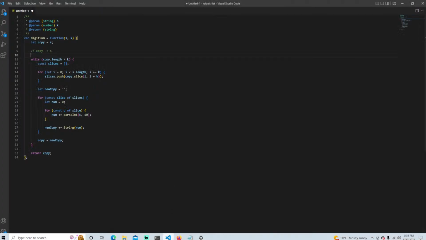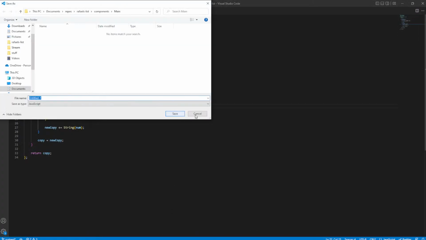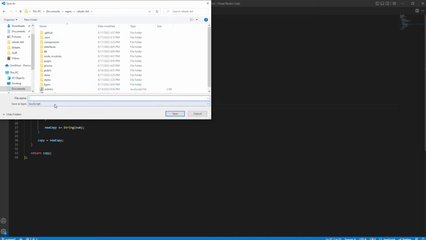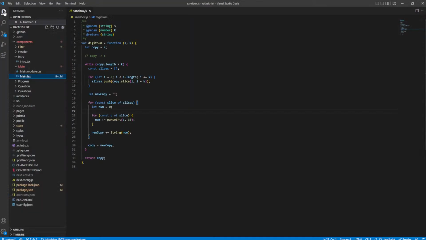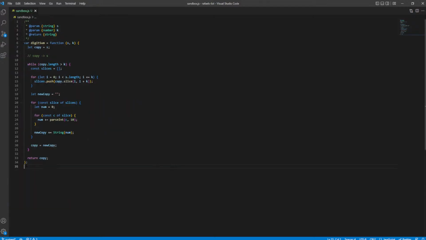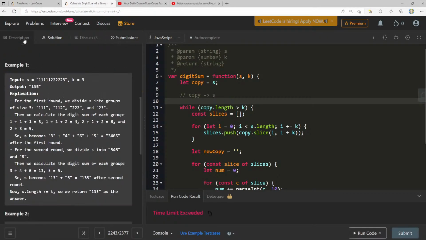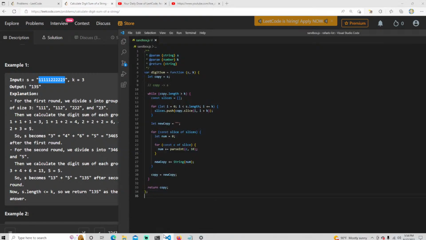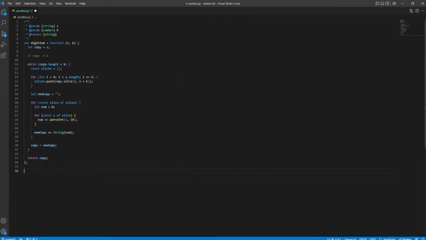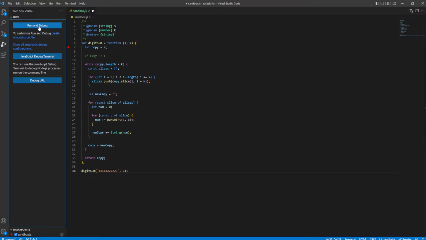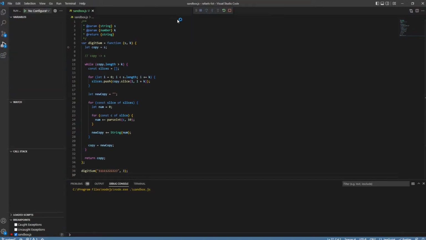Okay, so let's run this right here inside of Visual Studio Code. We're gonna do this live. I'll save it in here as Raphael's list sandbox.js. Okay, nice. So we're gonna pass in digitSum of this with k equals 3. Let's set a breakpoint over here and run this. Run and debug with Node.js.